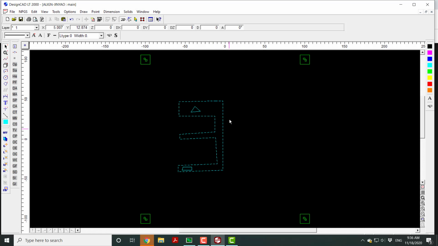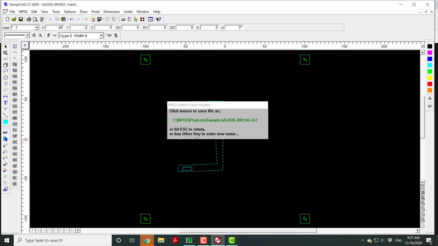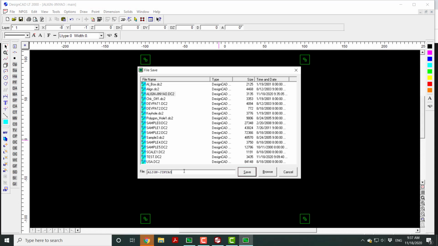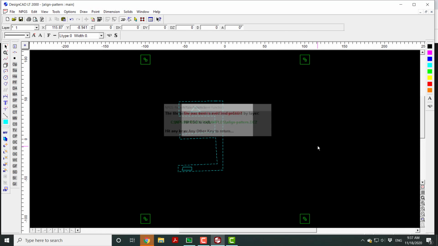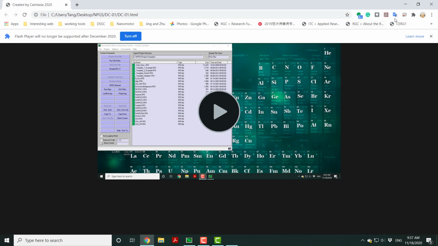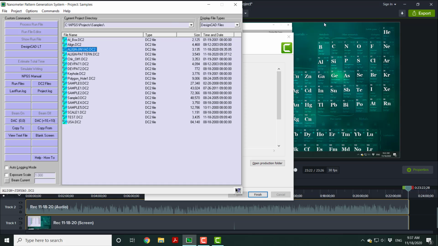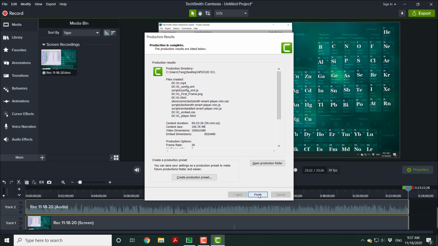Now, with everything unsettled, I can leave this as is. But this one is my DesignCAD file, so not my alignment files, right? So I'm going to change another one. So I enter a new name. The new name is my align, let's say, pattern. Okay. So now this alignment pattern has 2 layers, right? 2 layers. Let's finish this one.